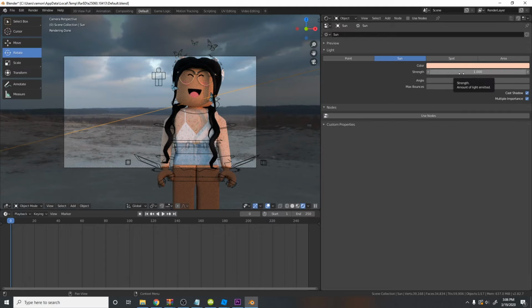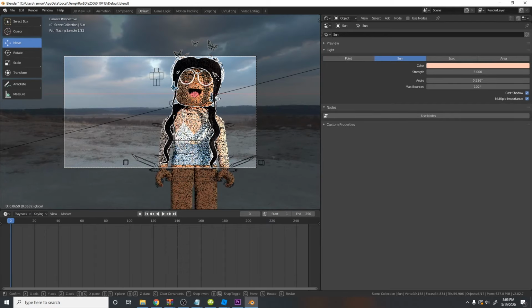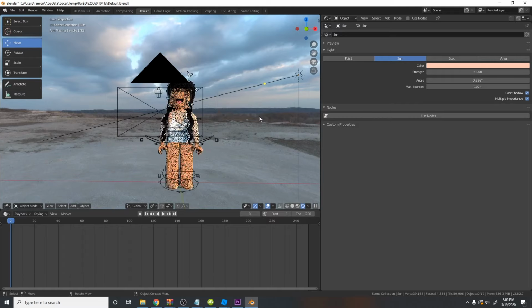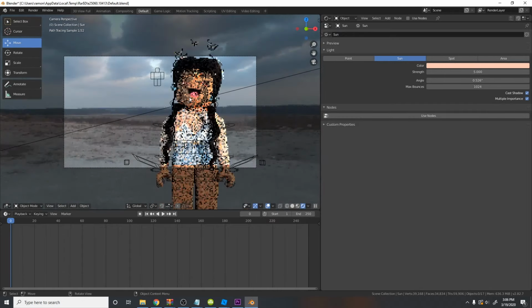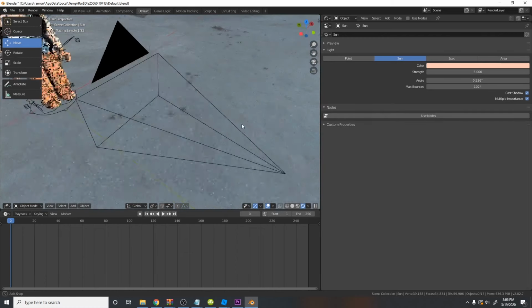Now I'm gonna do the strength. The strength is pretty much just how bright your lighting is gonna be. So for example, I'm gonna put 5. If you can see, the lighting is really bright. Let me move my head for a second. Okay, there. So yeah, I'm gonna leave it there. I'm gonna leave it at 5. It looks cute, right? So yeah, that's pretty much what I do.